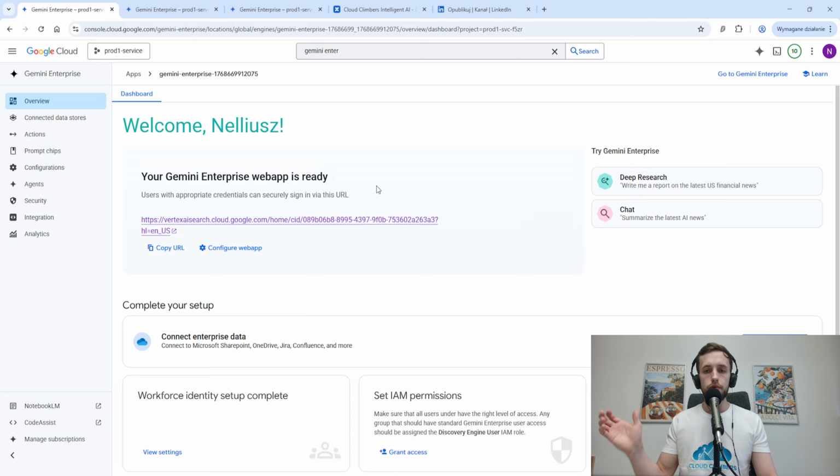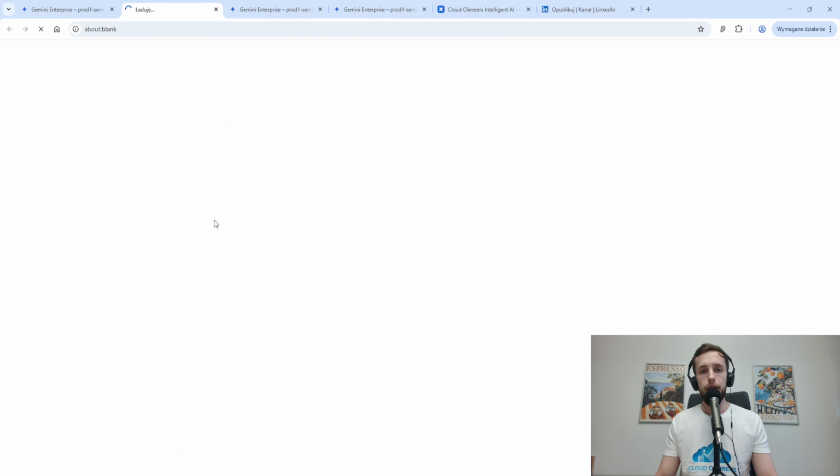Of course, if you are using federated search, this is done through the federated search functionality. But if you are using, for instance, the ingestion mode, then you can have this separation using different applications. Okay, so now you can go to the Gemini Enterprise.